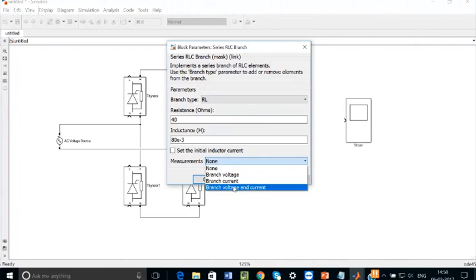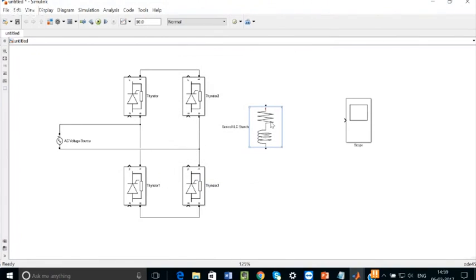So here, if you want the branch voltage and branch current, in case you want to have a multimeter and measure all these things, you can just click on this. So what will happen? The branch voltage and current come out for measurement. Now if you put a multimeter outside, that will give you the branch voltage and current at any instant. Okay, so apply. Okay, so this is how you have put a resistance like a load here.